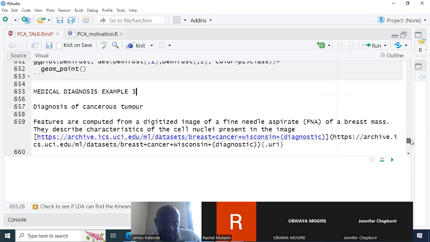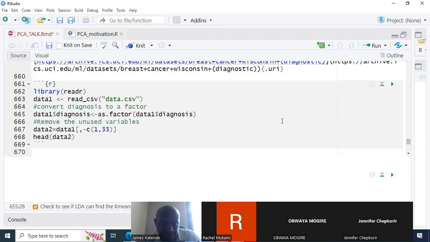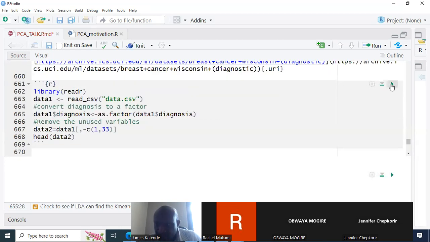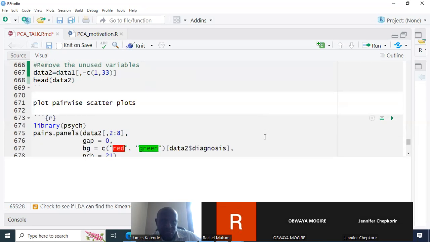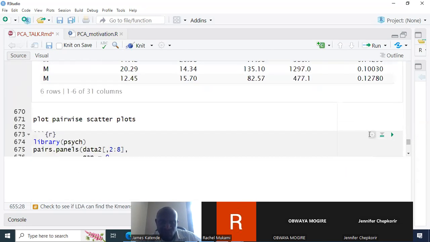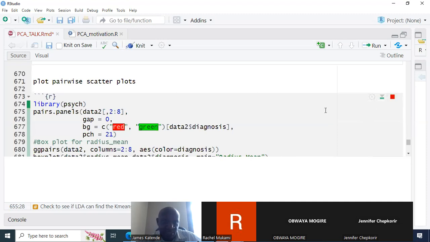So here we had this data from the Wisconsin breast cancer dataset. I've put the link to the data here. When you get the code, you'll be able to access the data. So if I run this, I will skip the details. We can do the usual exploratory work and check the pairwise scatter plots.